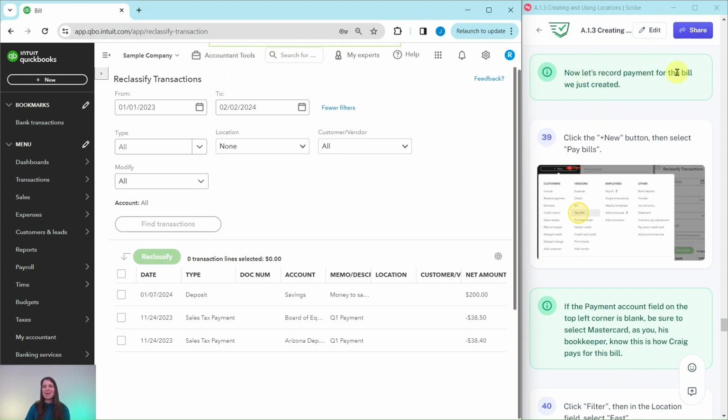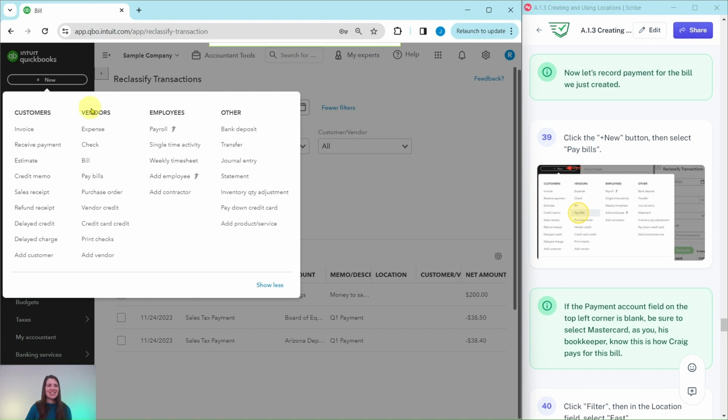Now let's record payment of the bill that we just created. We're going to click on the plus new button and then select pay bills. Plus new button once again on the top left corner, click on that, and then under vendors you're going to select pay bills.